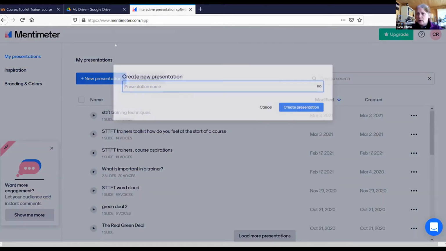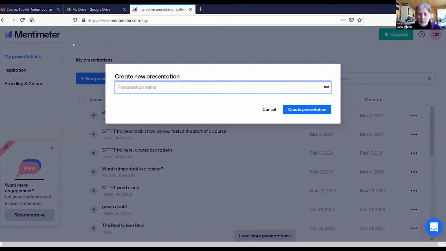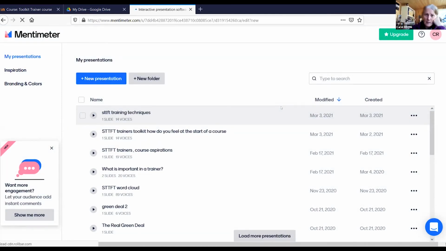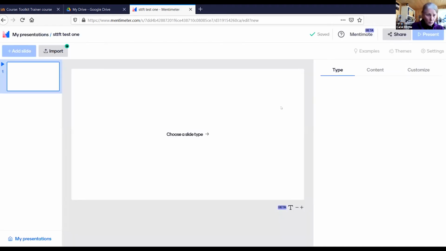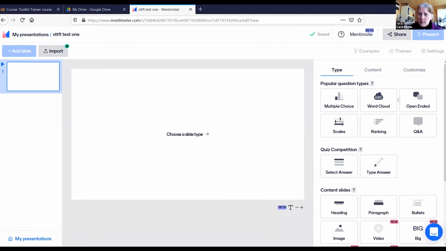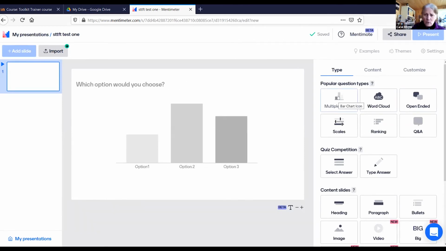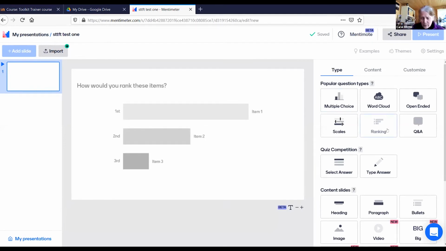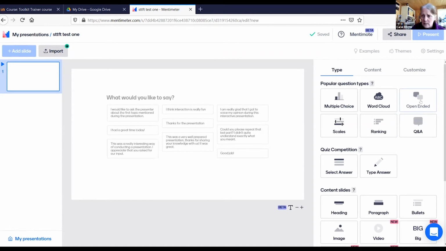Most of this is preset for you. So let's call it the STTfT. Right, so we set up a presentation. That's the software setting it up for you, and it's going to give you some options. What kind of presentation do you want? Do you want a word cloud, as Marta showed us earlier? Do you want a multiple choice question? Do you want to do some ranking of some options that you've given people? Do you want to have some open-ended question?